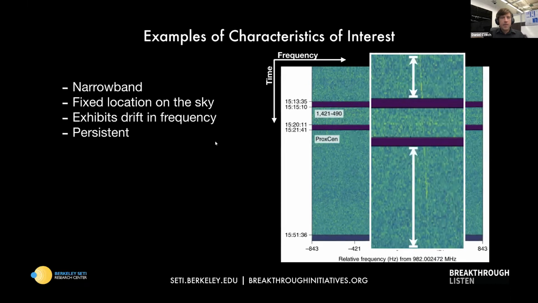And then another characteristic is persistence. You can see the signal appears across multiple pointings and for a relatively long period of time. So these are some of the characteristics that we might look for. Although this is not an exhaustive list, of course, these are just some characteristics that might indicate that the signal is of particular interest.